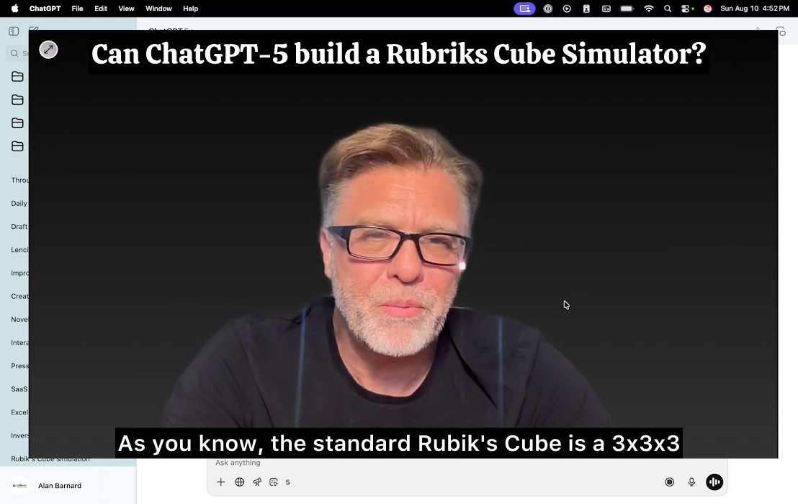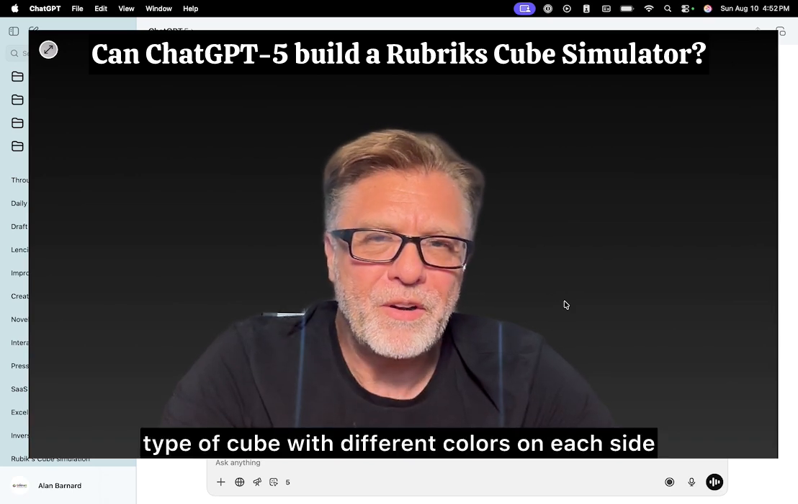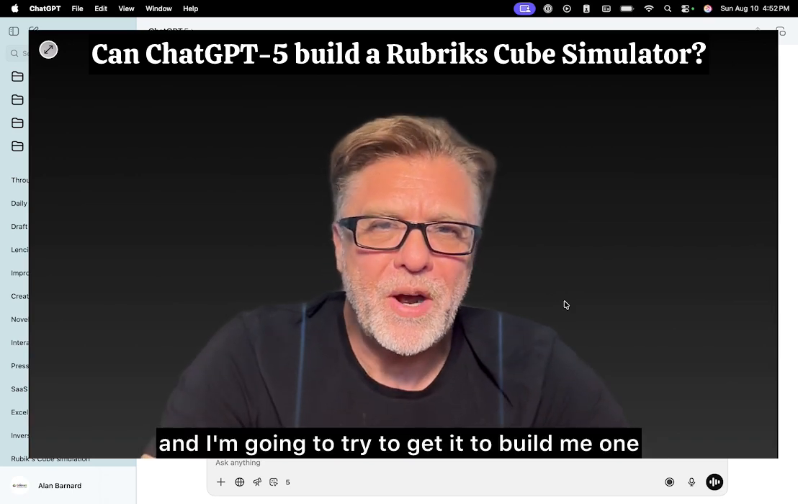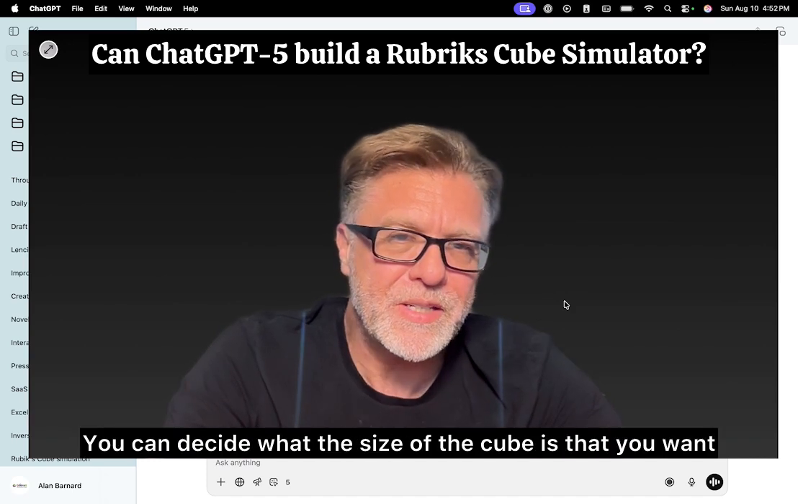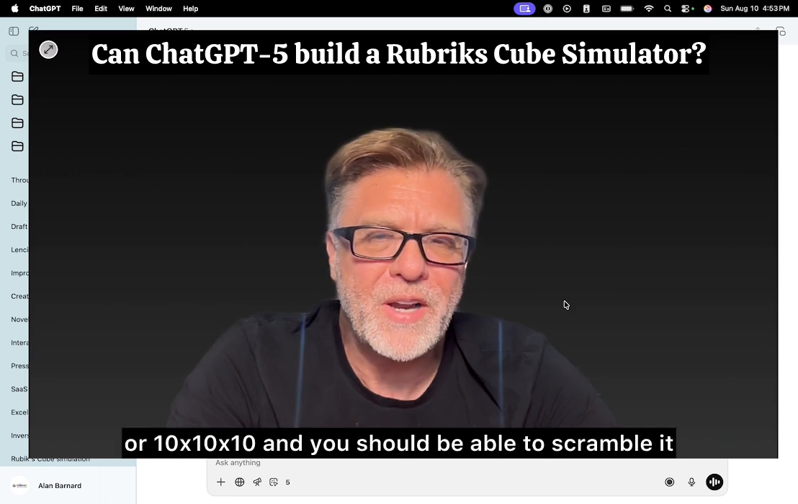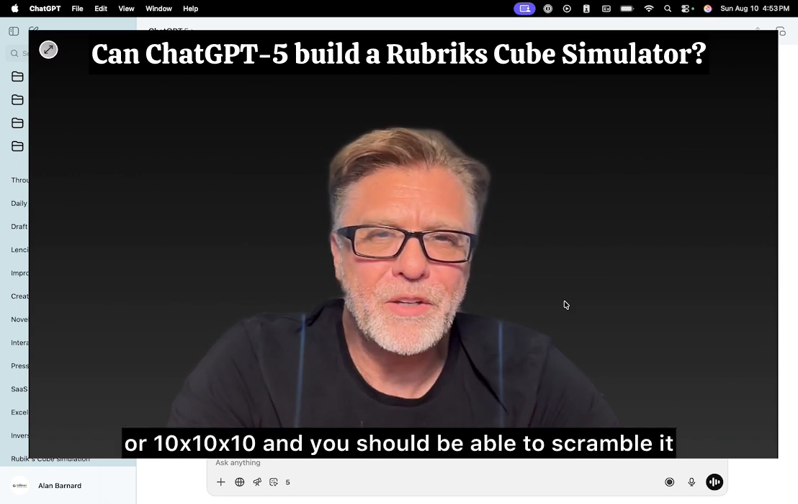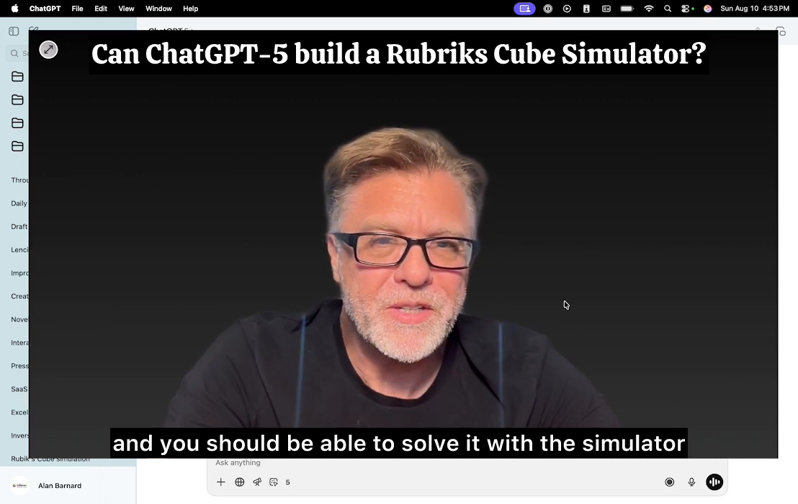As you know, the standard Rubik's Cube is a 3x3x3 type of cube with different colors on each side. And I'm going to try to get it to build me one that is flexible, that's based on user input. You can decide what the size of the cube is that you want. Maybe you want a 5x5x5 or 10x10x10. And you should be able to scramble it, and you should be able to solve it with the simulator.